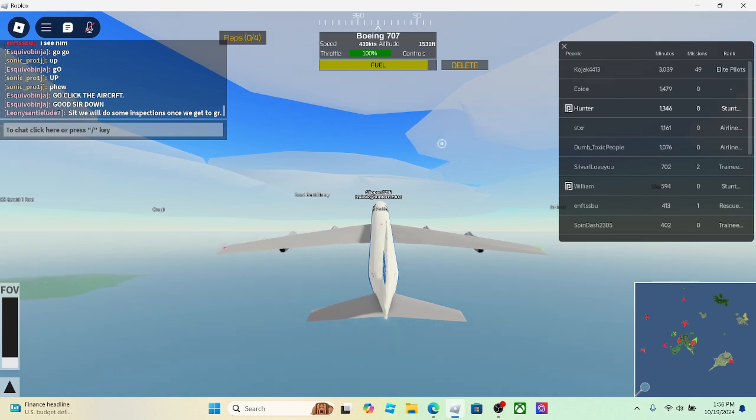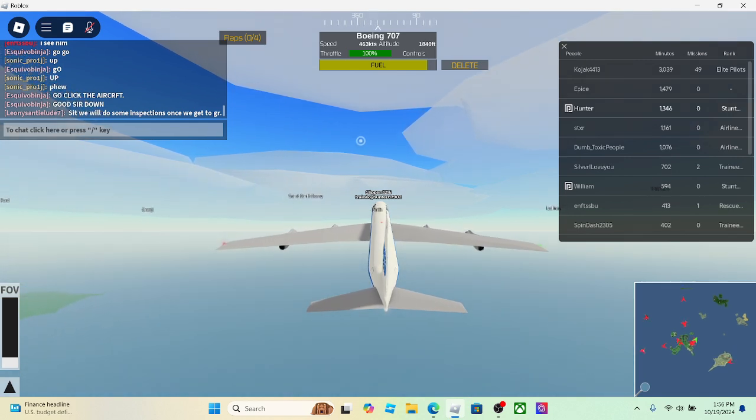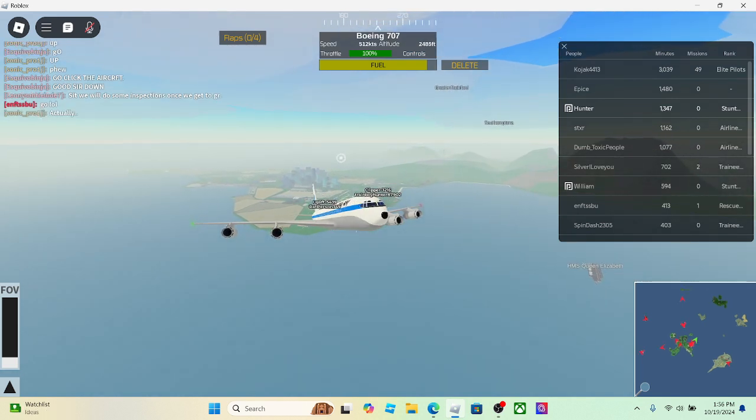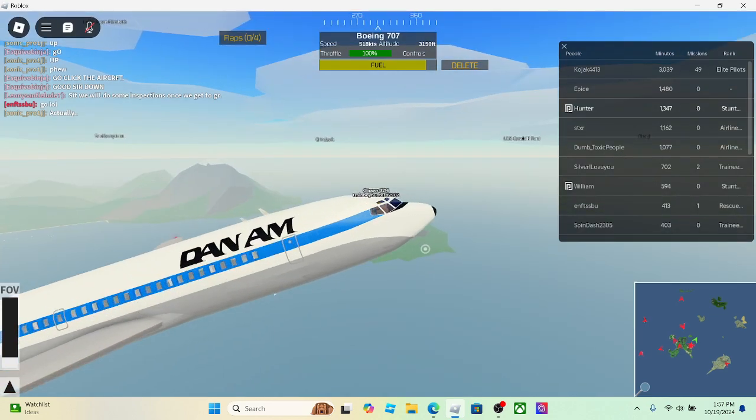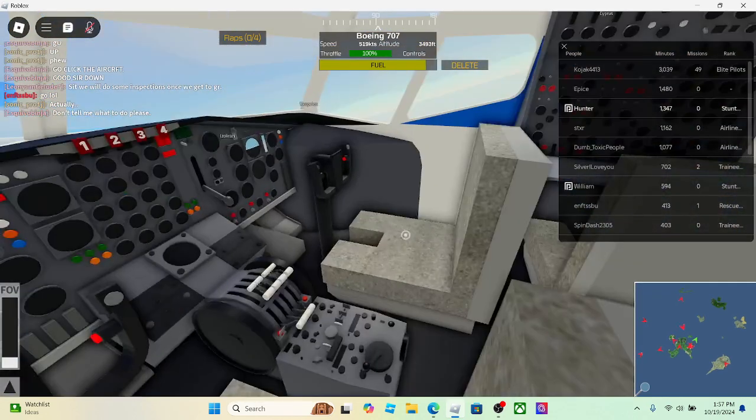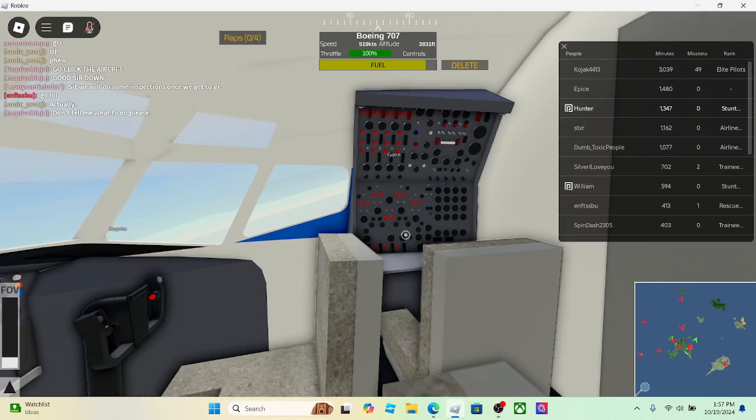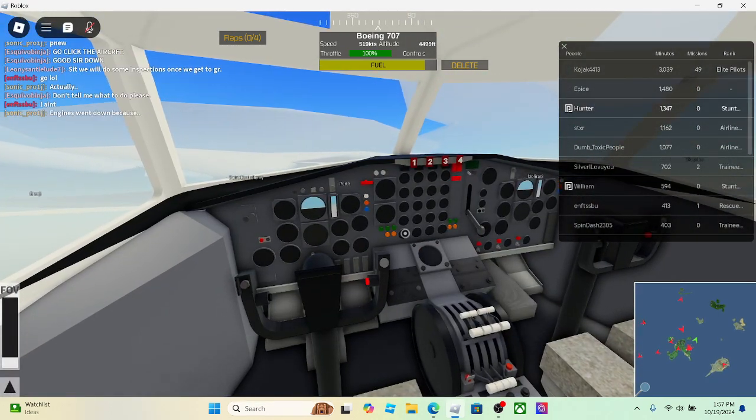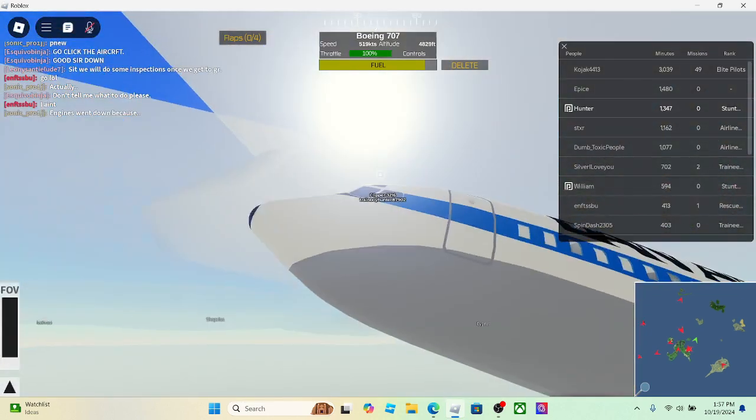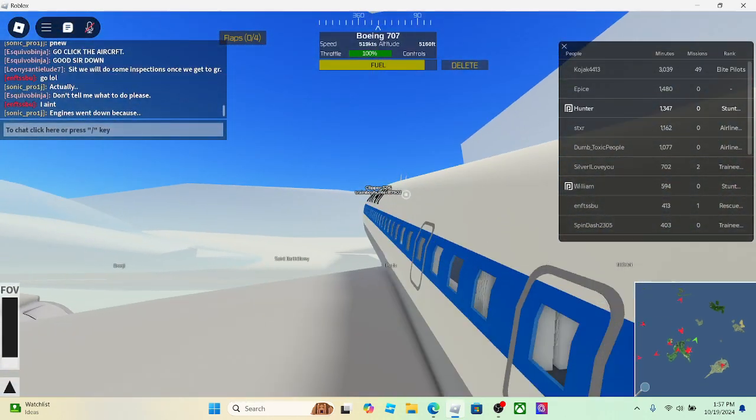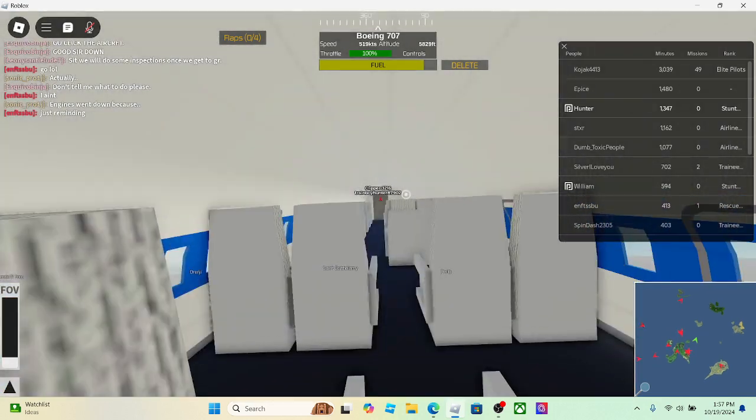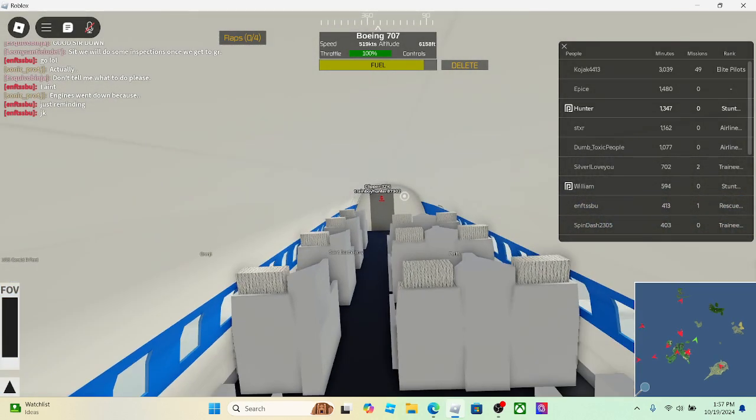Shit, we will do some expansion inspections once we get to Greater Rockford. Okay, there's also a tanker variant of this. In case you skipped ahead. Wait, no one's even gonna skip ahead to this part of the video. But yeah, the flight engineer seat. Engines went down because. Because what? Just reminding, GK.